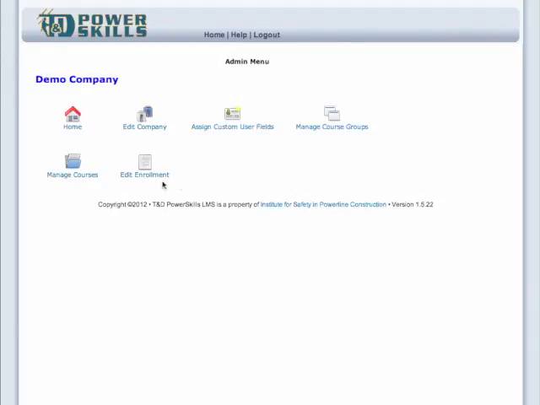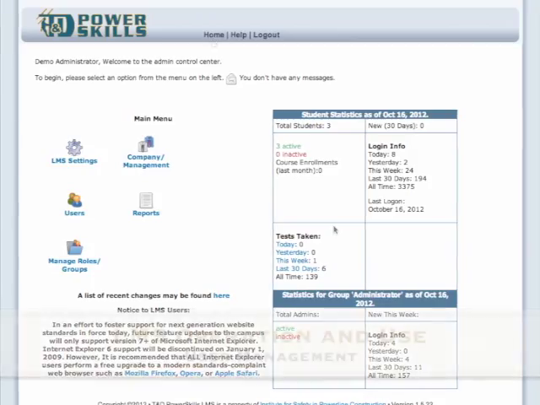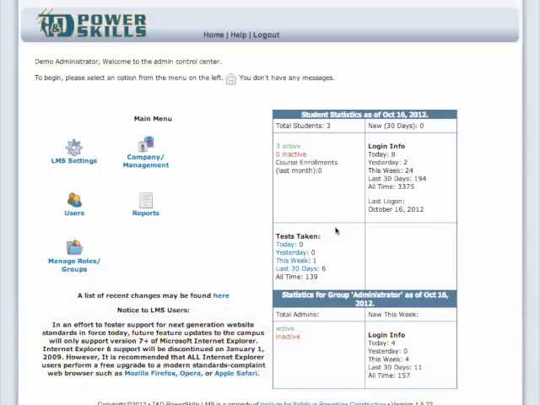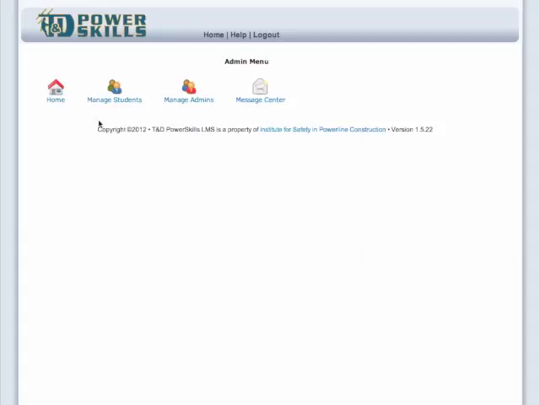Our final option here is Edit Enrollment, which basically allows you to enroll multiple students in the same group of courses at once, so that you don't have to go to each student individually to enroll them. But we'll touch on enrollment more when we get to the student section. We'll now take a look at the users section of the LMS. We'll take a look at how to add a new user and how to administer users. We'll begin here with Manage Students.